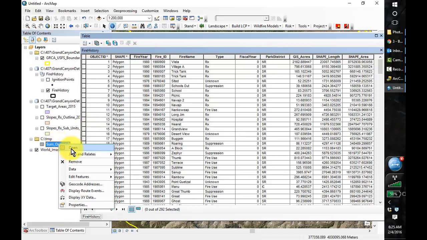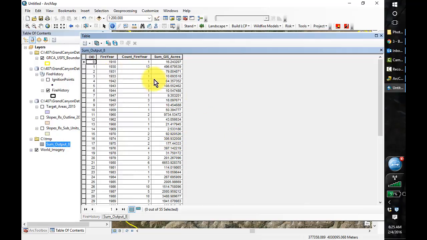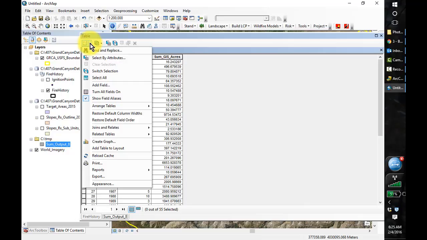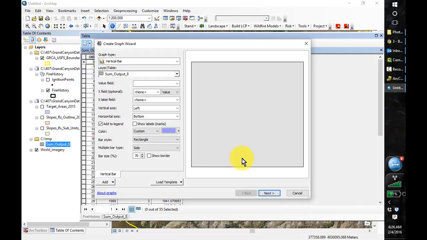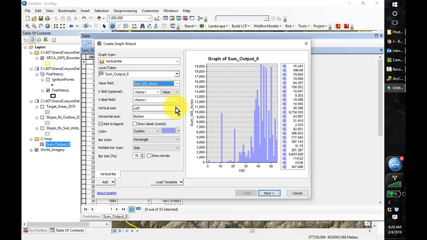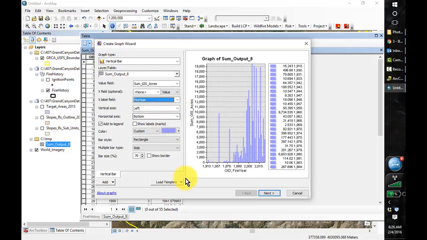We'll open up our table. So you can see the count of fires and the sum of these areas that have been burned in those years. Now, something that you might be interested in is an overview of what this data look like. You can either export the information and do this in Excel, or to get a simple visual, you can go to Create a Graph. And for your value field, select Sum of GIS Area. And for your X label field, select fire year. And I'll stretch this out.